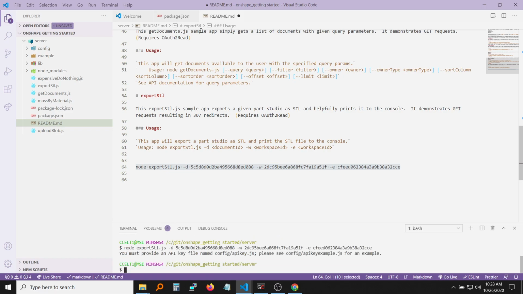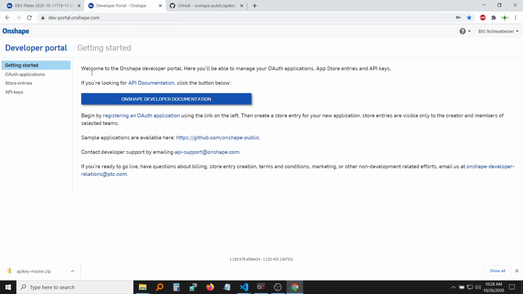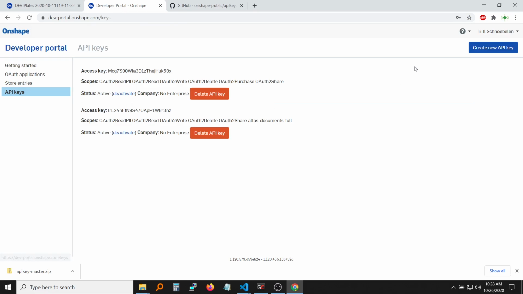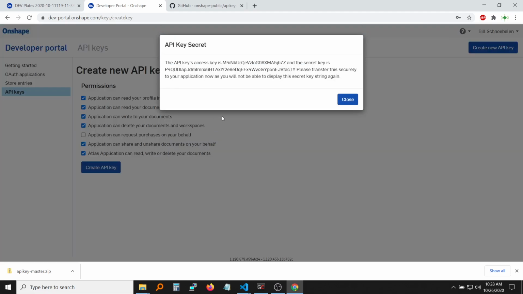API key. Oh yeah, forgot about that. So let's go get an API key. Create a new API key. Permissions. I just select everything, except that one. I don't want it to request purchases. No, it seems to work. So there's my API key.